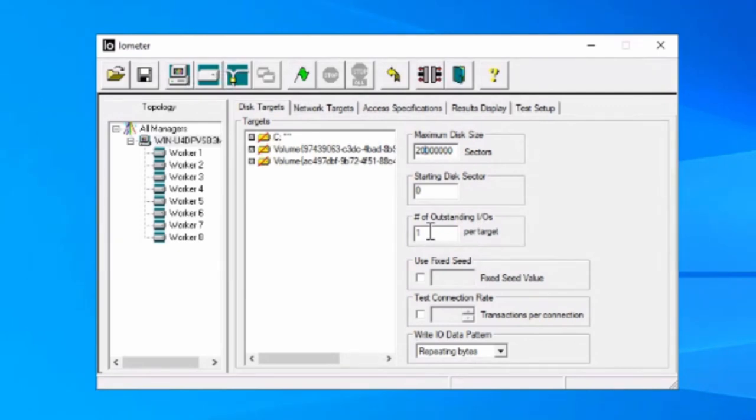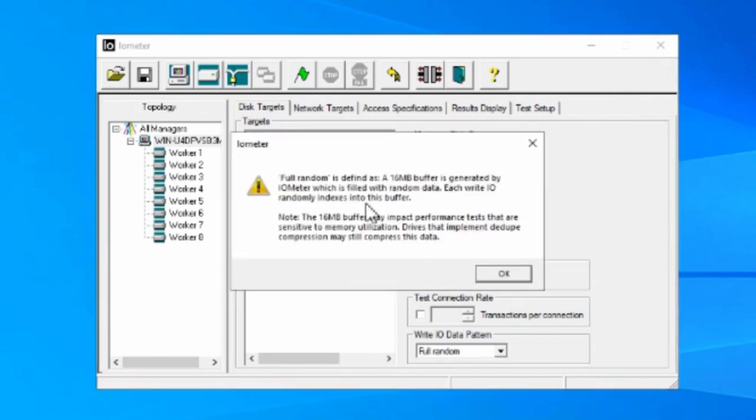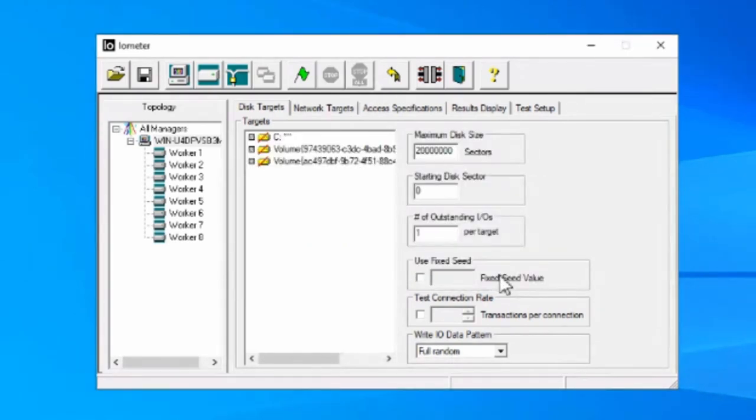So what do I do then? I start with one outstanding IO, and we will talk about that and tweak that a bit later, but first I want a baseline. And I create a pattern file that is full random. So he will tell us how he creates the full random file. He will create a 16 megabyte buffer with sheer random data, and then he will point into it, take another 512 bytes and write it to the disk. So that's done.